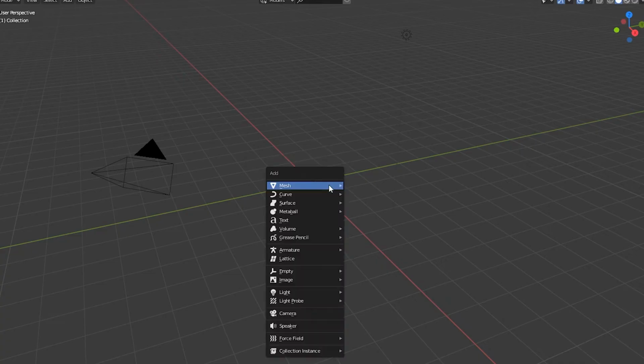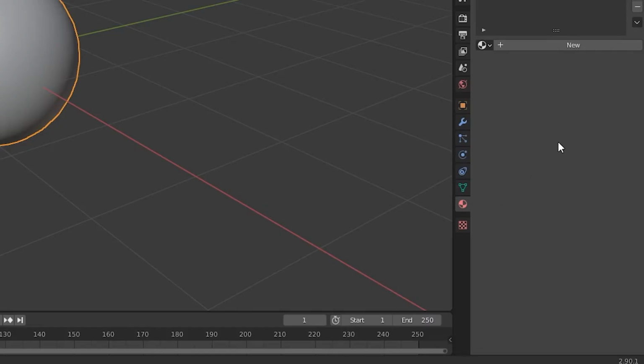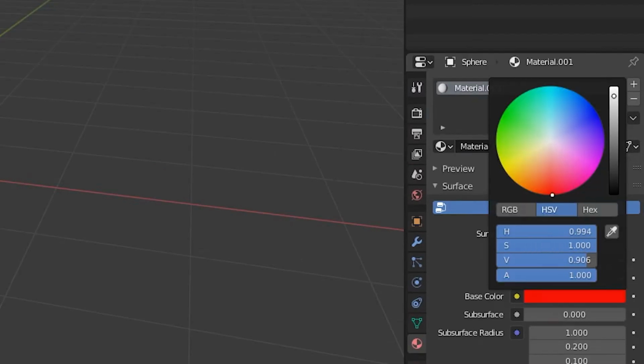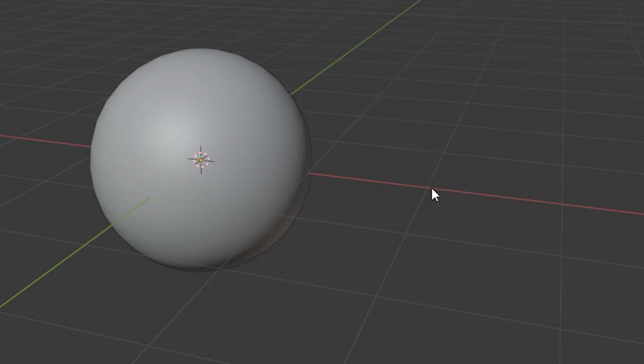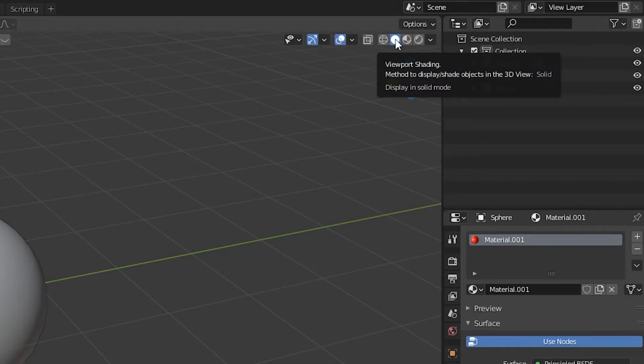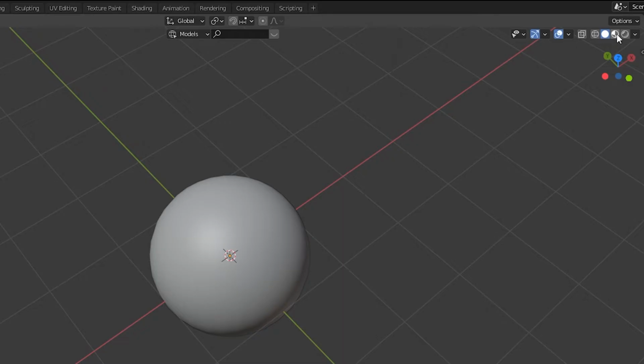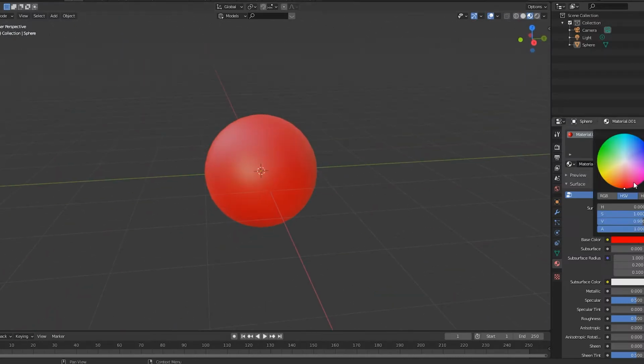Delete the default cube and add a sphere, shade it smooth. Go to the materials tab and press new. Click the white space to change the color, but wait, the color isn't changing. That's because we're in solid mode, which only shows our dimensions, so we need to move over to material mode. That will show us a semi-accurate version of our material.